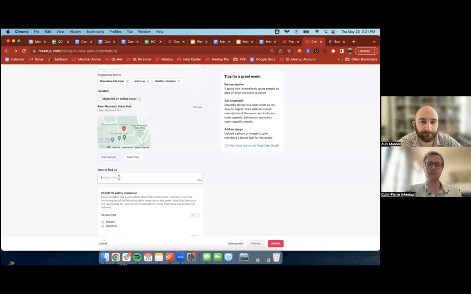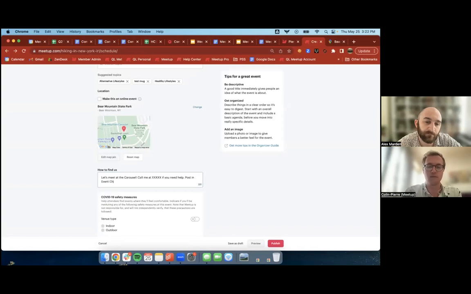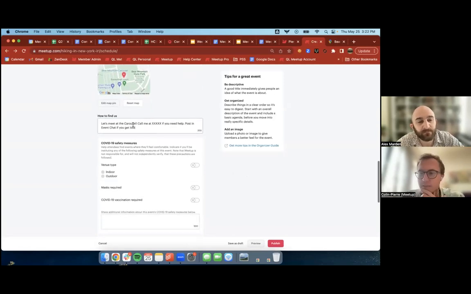And you can put here in the how to find us section, let's meet at, and then call me at whatever if you need help, or post in event chat. Event chat is a real-time messaging feature that you can use. And I think it's especially helpful if someone gets lost, for directing them where to go. So yeah, the how to find us is important.